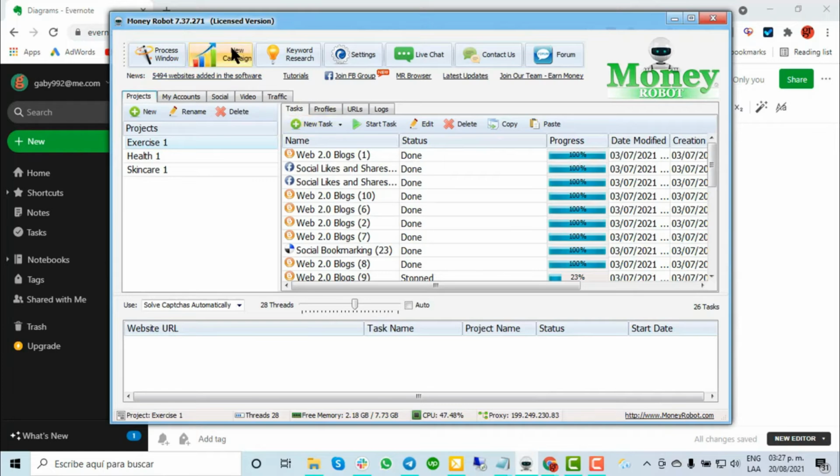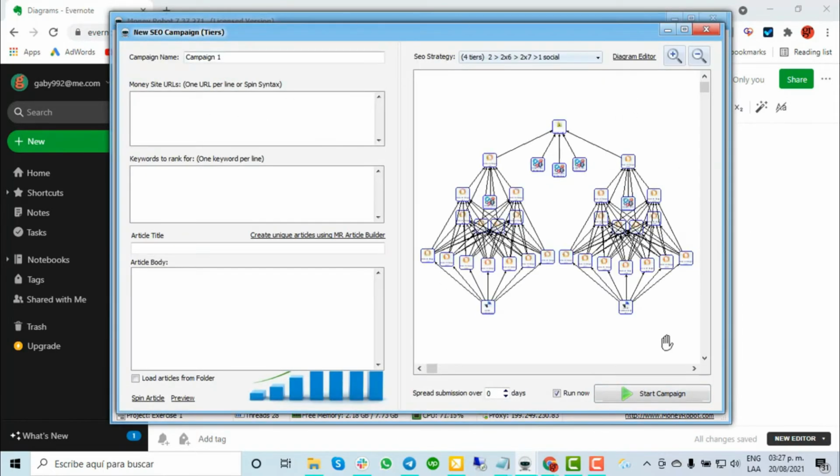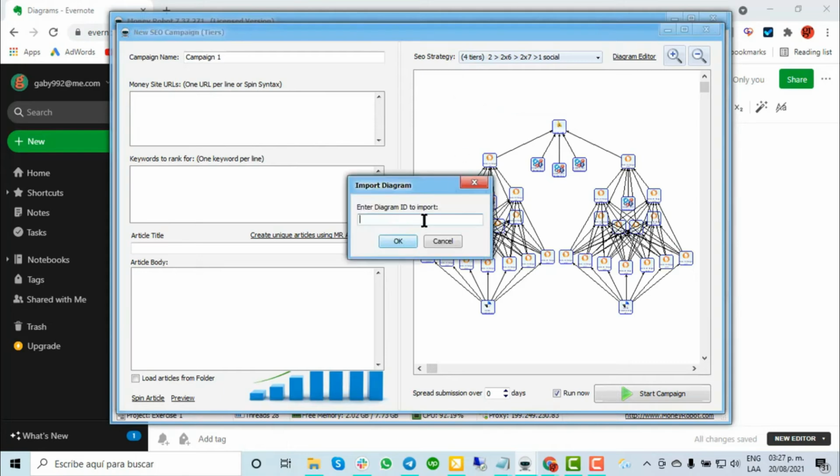We're going to the new campaign, and when it's open, in this area I just right click, import diagrams, and then paste it. I always do copy paste because it's the better way to get the code right.